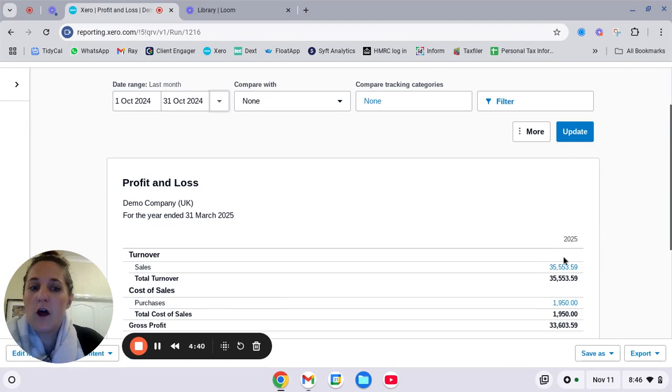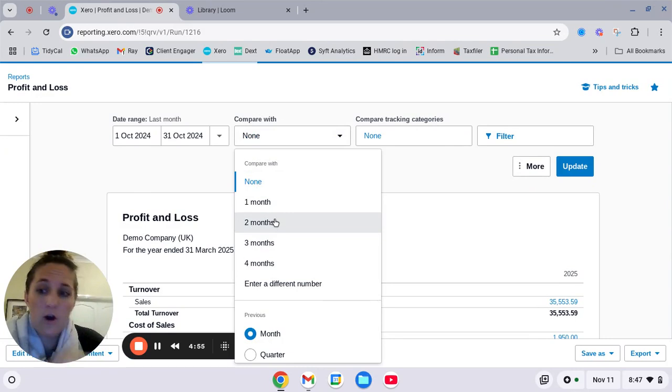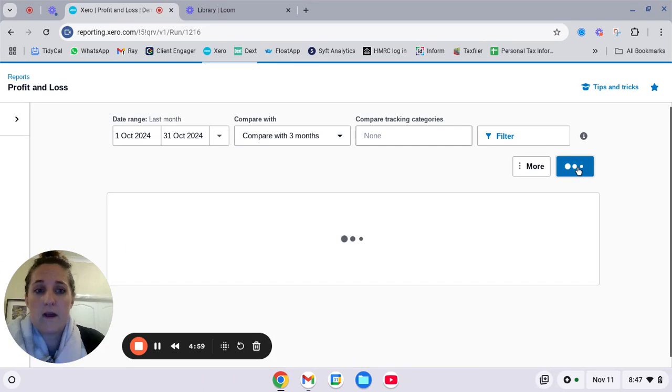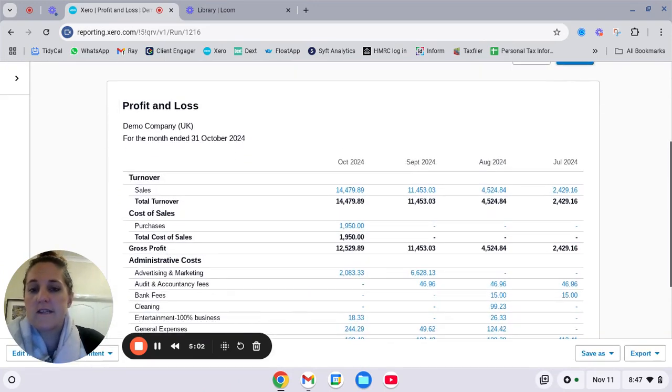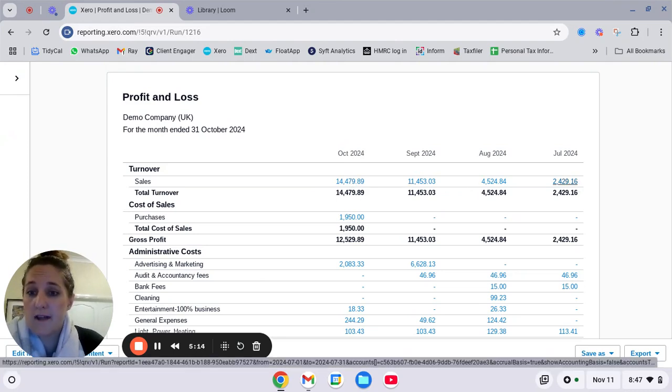Now, it can be useful to look at last month in isolation, but actually it gets a lot more interesting when you begin to compare to prior periods. So what are you going to compare that with? Compare with 1 month, 2 months, 3 months. How far back do you want to look? That's going to give you that useful insight. So let's say you want to compare to the last 3 months, and we click update. You can see now that my business in last month made £14,000 of turnover or sales, and you can see how it's performed compared to the prior 3 months.